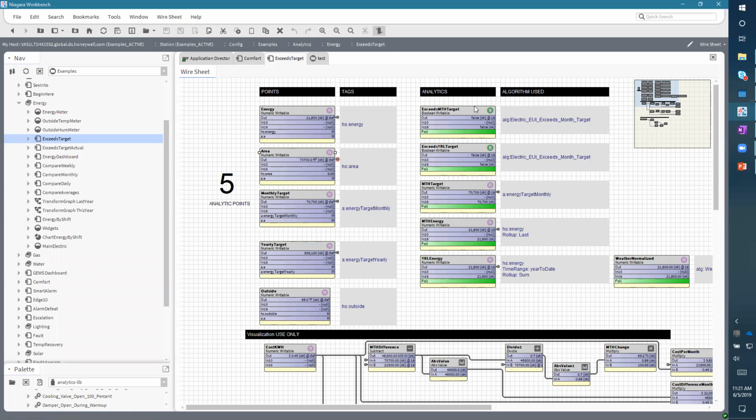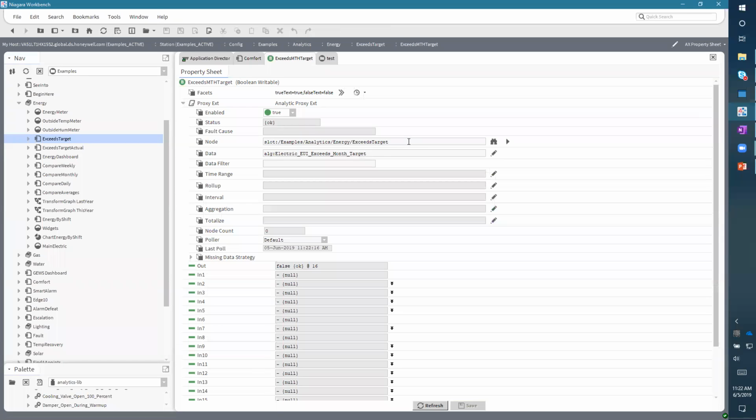I learned by doing this that analytics run across the whole station, every folder, every device. So here I'm directing it only to look at this folder. Now I know where all my variables are, okay? I've tagged them HS energy, HS area, the target, and then I have outside temp. Then I have these proxies that are running the algorithm. Here I'm saying, look at that slot, so I'm going right back to exceeds target, and then I'm running this algorithm that's going to come back true or false.